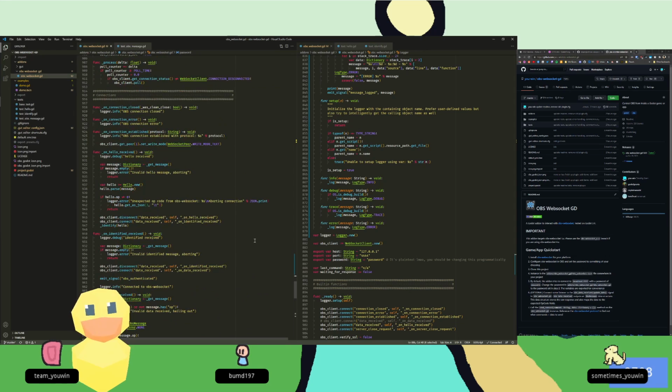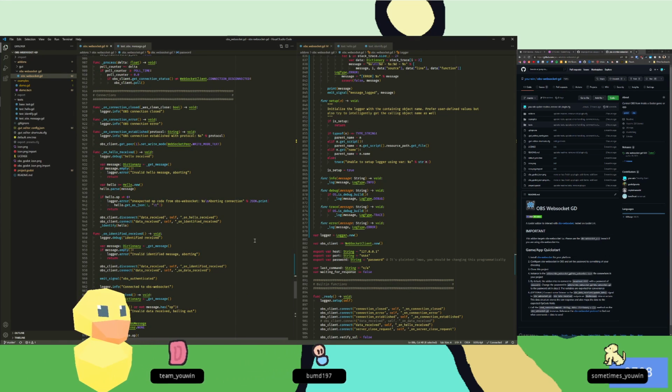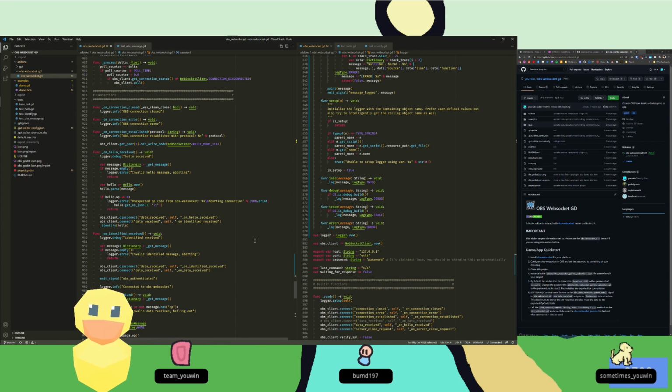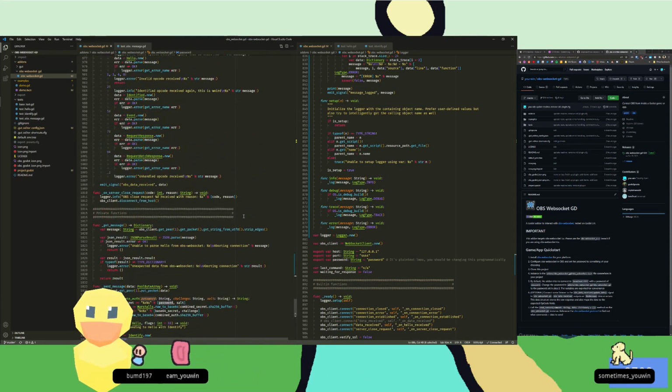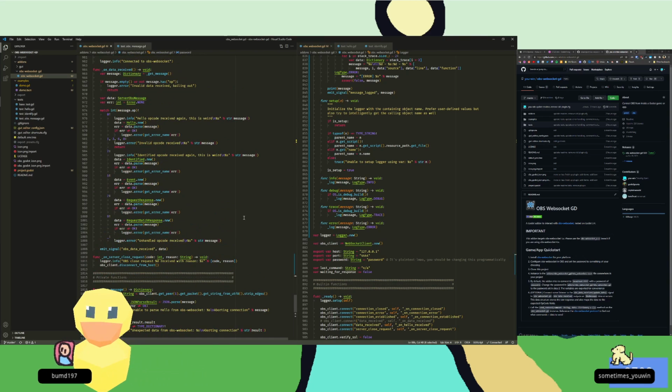Is WebSocket 5.0 much better? I'm not sure what the difference is. I think the biggest thing is that you can batch commands. That seems to be the biggest API change. So that's neat.